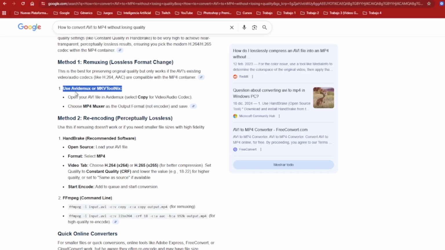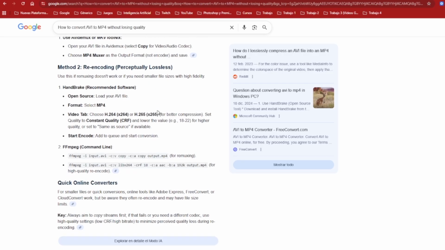Step 1. Use AVIDemux or MKVToolNix. Open your AVI file in AVIDemux. Select Copy for the video and audio codec. Choose MP4 Muxer as the output format, no encoder, and save.